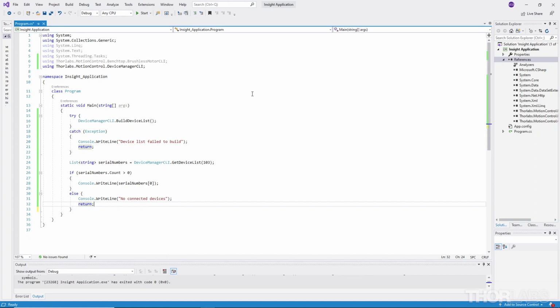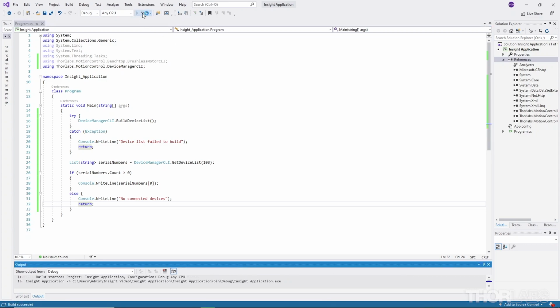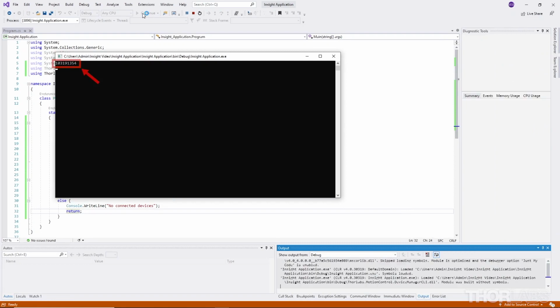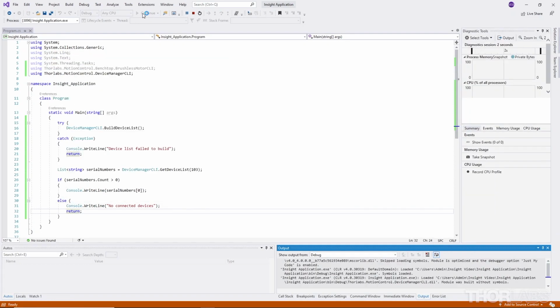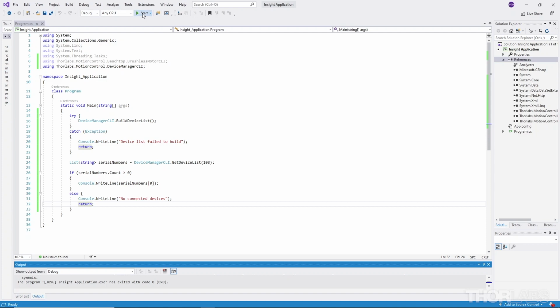Here would also be a good idea to run and build the project to verify that our serial numbers do indeed populate. So let's hit start. A console should pop up and our serial number is printed, so we know that it's working properly. And with our serial number detected, we can continue on to initialization.